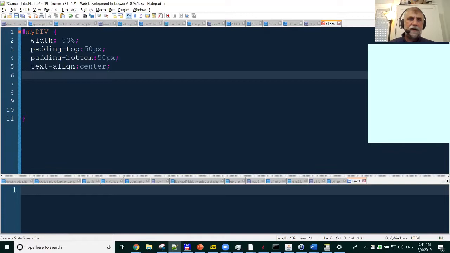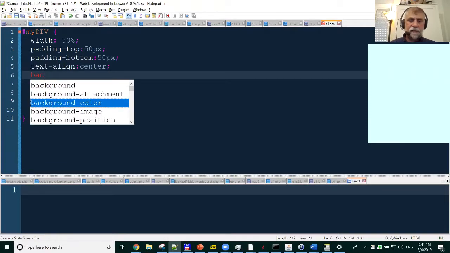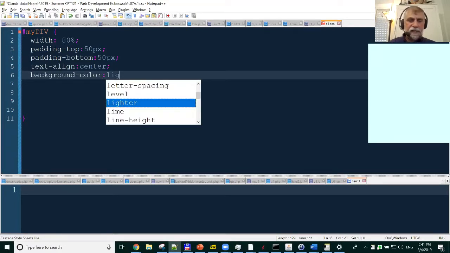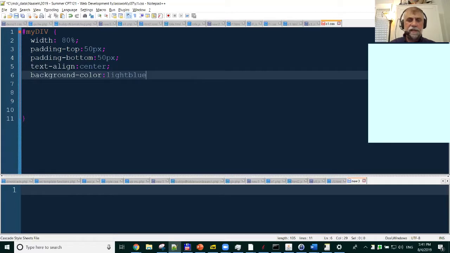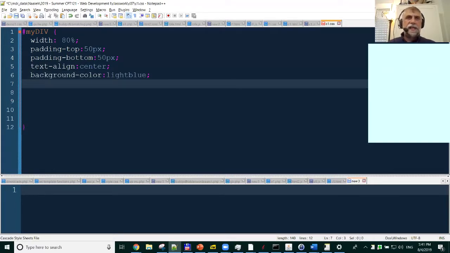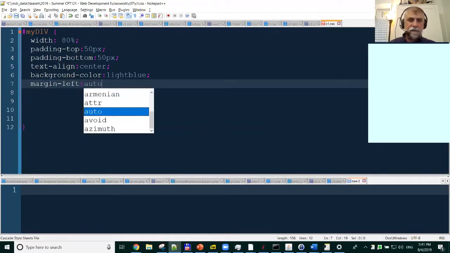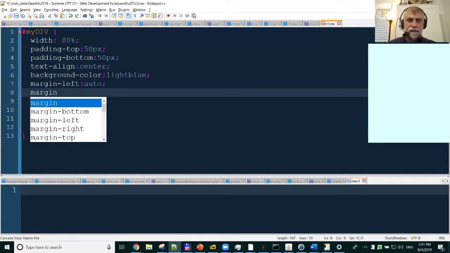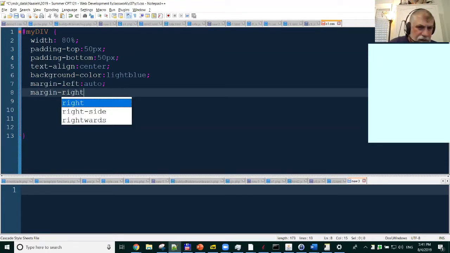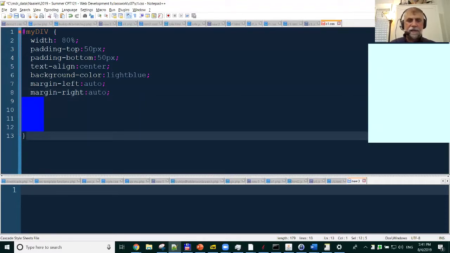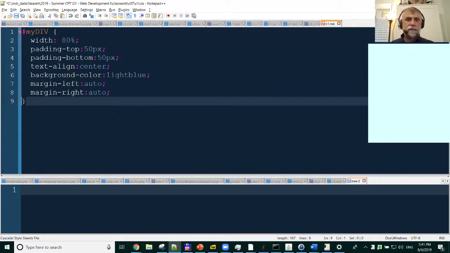I'll make a background color, I'll make it light blue. Again, if you're going to do a color here, you have to make sure that it's built into the browser. And I'll do the margin. I want to make sure it's justified. So margin left auto, and margin right auto. Great. All right. Now that I've done that, I want to save it.